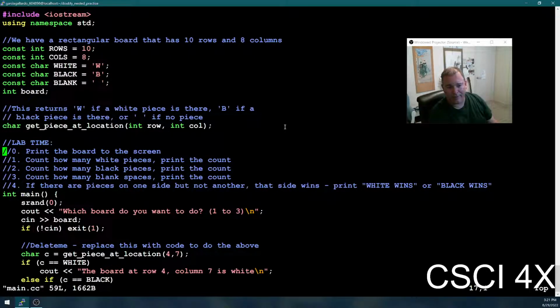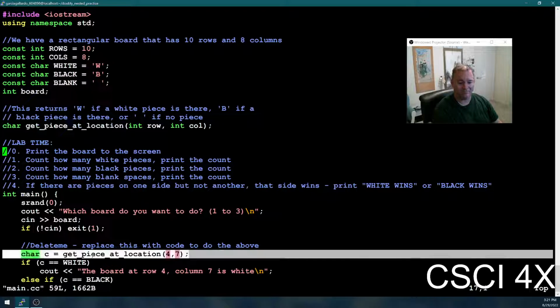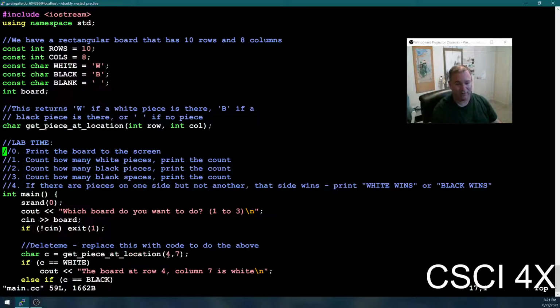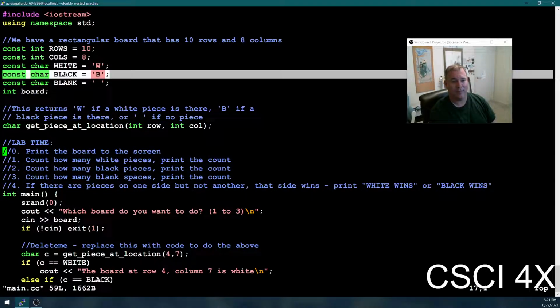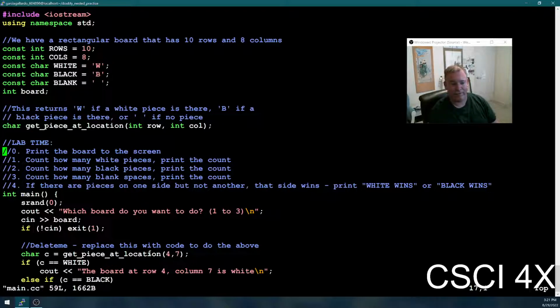And so what I want you to start with is printing the board to the screen. So use that for loop I just showed you and just print the value at every spot on the screen. How do you get the value of a spot on the screen? Well, I've given you a function. You don't need to know anything more about it. Just that you can call this function get piece at location. You pass in a row, you pass in a column, and it will report to you it's white, it's black, or it's blank. Okay?